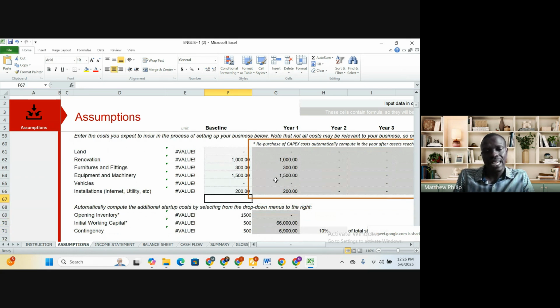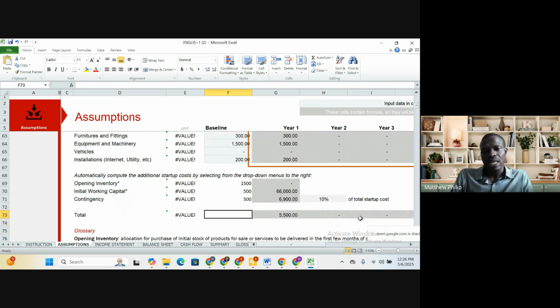Okay, then having said that, the next is working capital, inventory and contingency. So you are only to fill this segment 2. All right. So for opening inventory, $1,500. For working capital, $500 is budgeted. For contingency, $500 is budgeted. So in a nutshell, the company will need the total sum of $5,500 as a startup cost for this business. Now, you have ascertained your total startup cost for this business, $5,500.